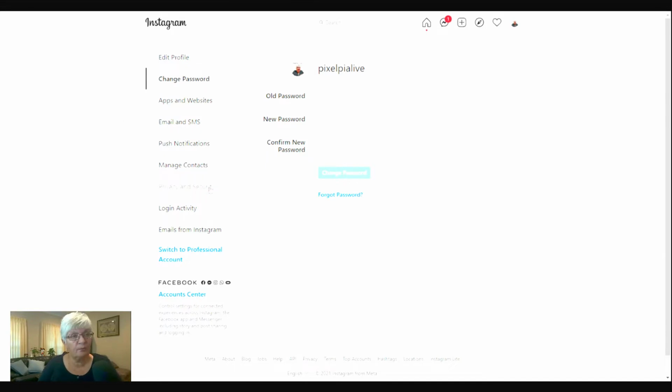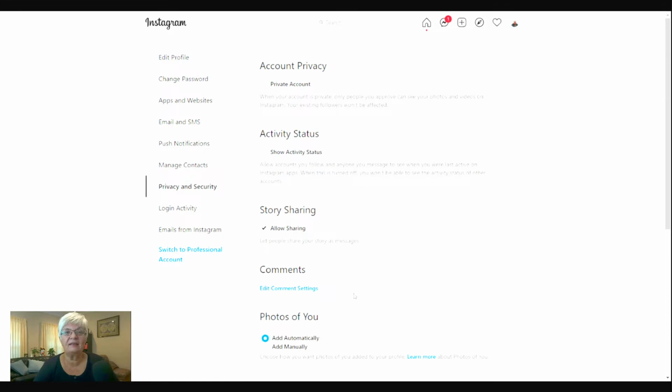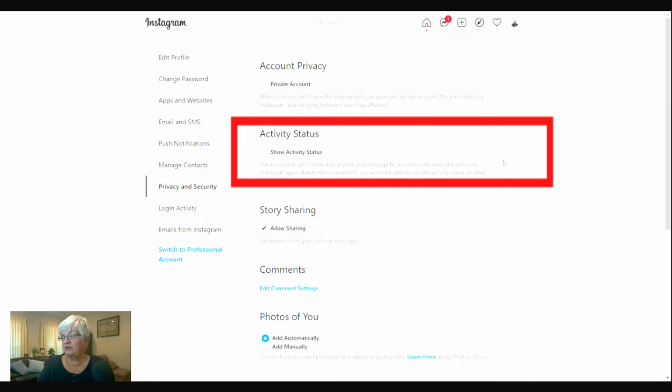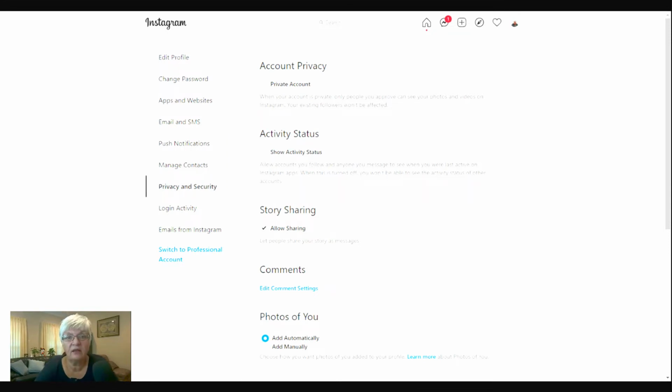Now, let's go back to privacy and security. We have already talked about the private account. Now, look at activity status. This allows people that follow you and people you message with to see when you are active on Instagram.